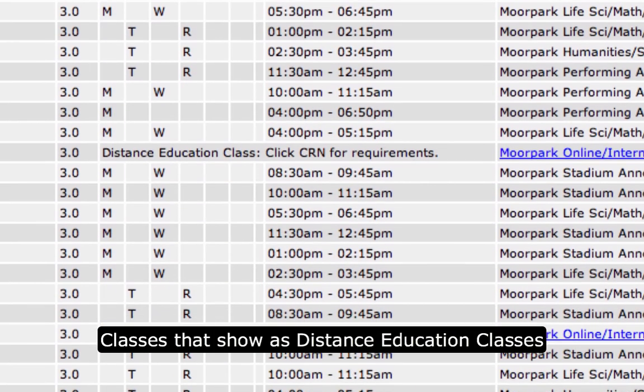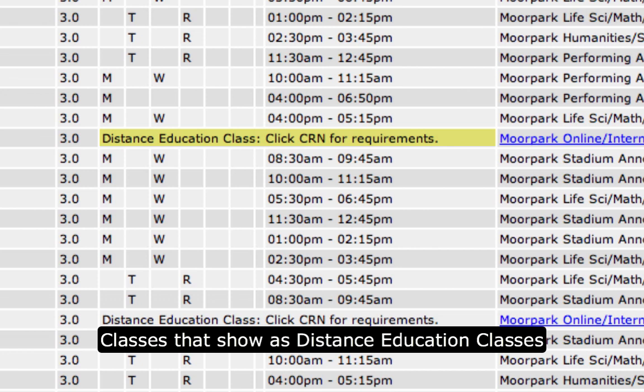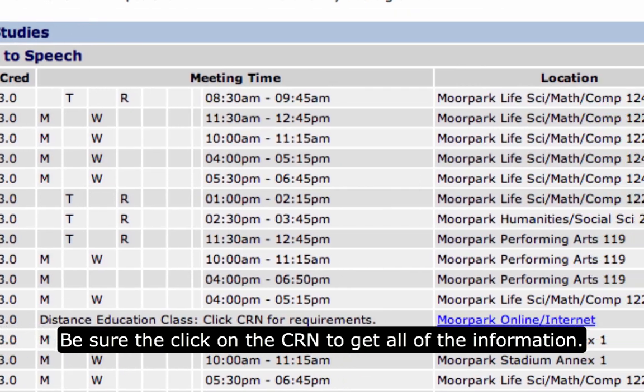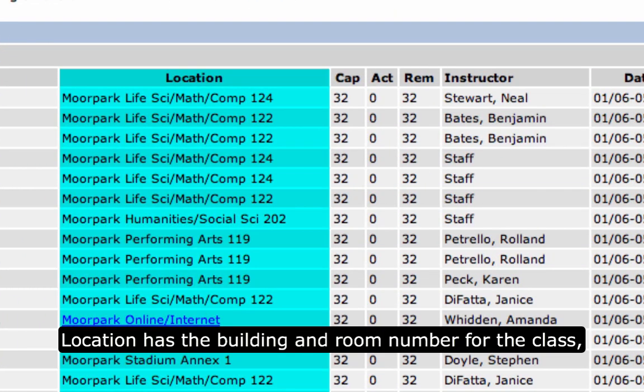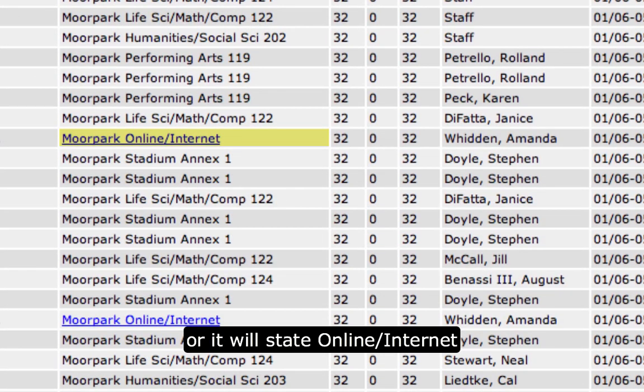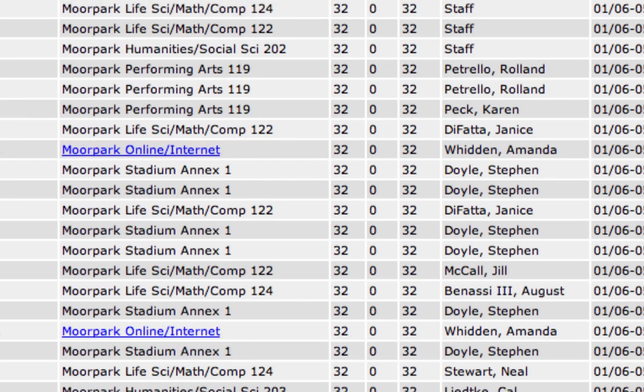Classes that show as distance education classes mean that the class is taught through the internet. Sometimes on-campus meetings are also required. Be sure to click on the CRN to get all of the information. Location has the building and room number for the class, or it will state online/internet for a distance education class.